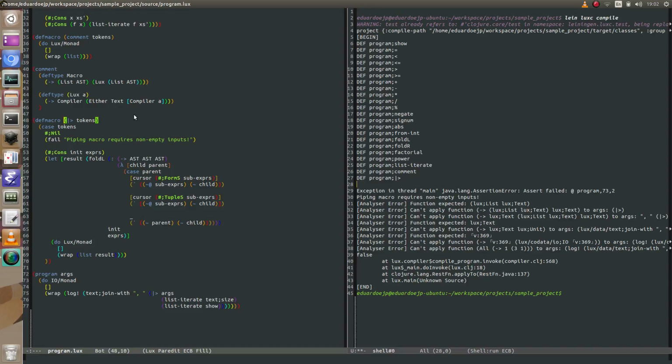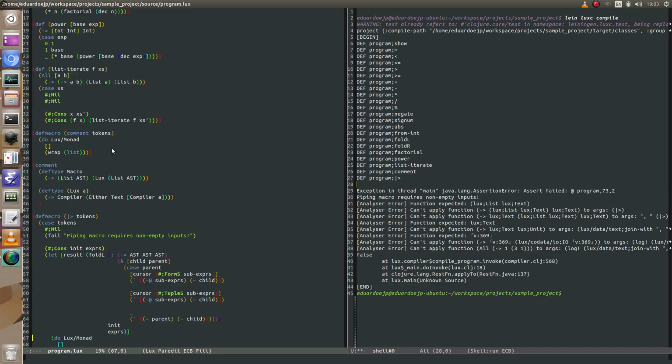I just have to handle the case of what happens when it's empty and what happens when there is at least one value and a possible list of other AST tokens. But of course, there are many macros that are much more complicated. For instance, the definition of this do macro is much more complicated than that. The definition of the def macro is also more complicated than that.